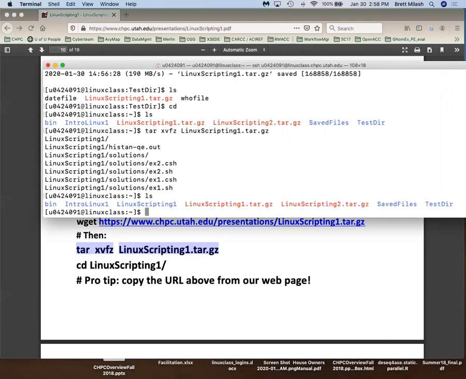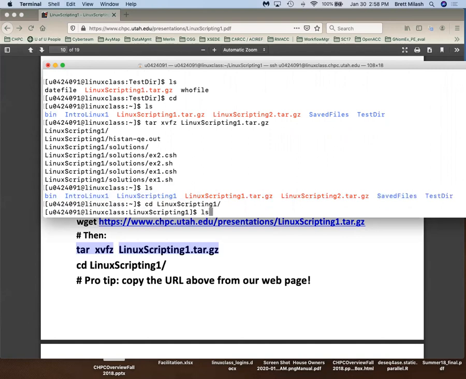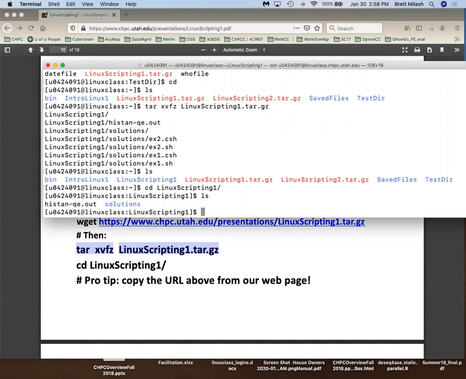And when I look around, you can see it's created for me a new directory called Linux Scripting 1. Okay, so I can cd into Linux Scripting 1. I can type ls, and I have a few different files and directories here. So is anyone having trouble getting the file? Raise your hand if you're having an issue getting those files.